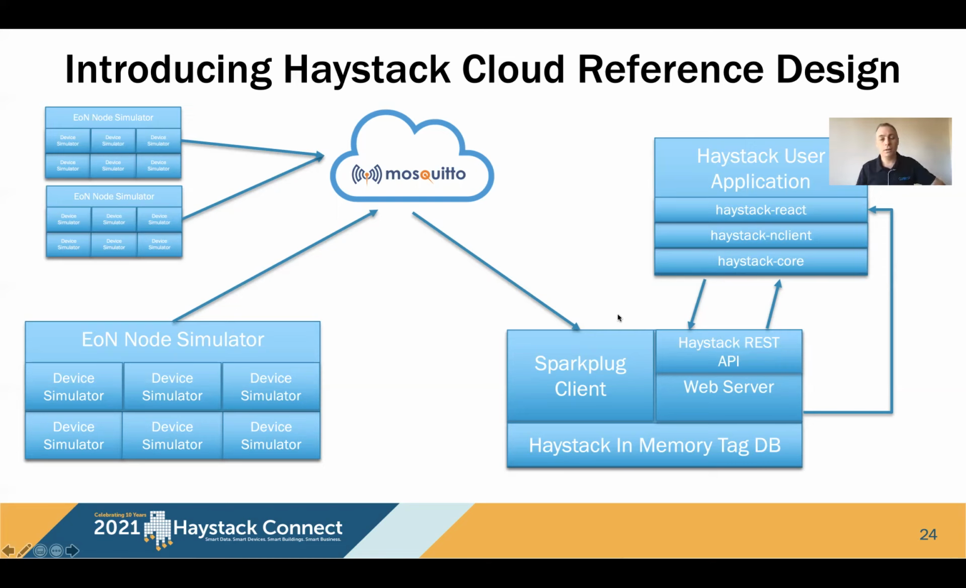So on my laptop here in a minute, I'm going to show you a broker starting up, so a Mosquitto MQTT broker starting up. We have an application which is going to be simulating a cloud application. It has a Sparkplug client in there, so it can consume Sparkplug messages. It has a web server which implements a REST API, and is also serving up a user application. And this user application, we've managed to make a very simple one to show a tag database being built. And this uses the fantastic work from Gareth Johnson and J2 Innovations with the new Haystack React library, the Haystack Client library, and the Haystack Core library that they just released last week.